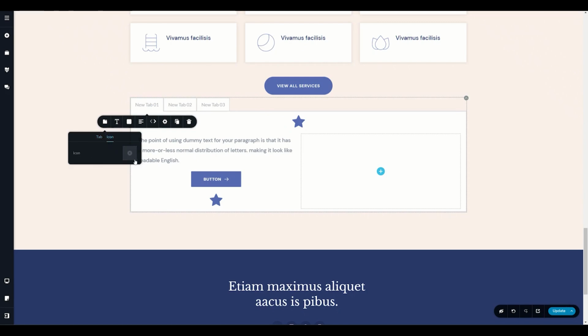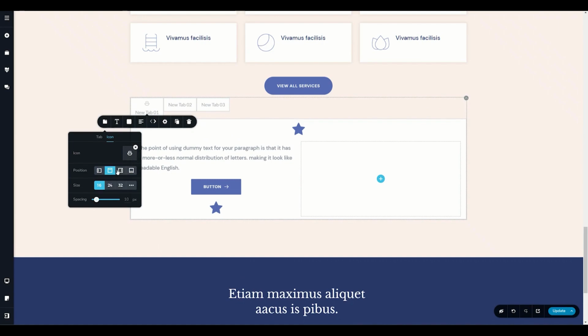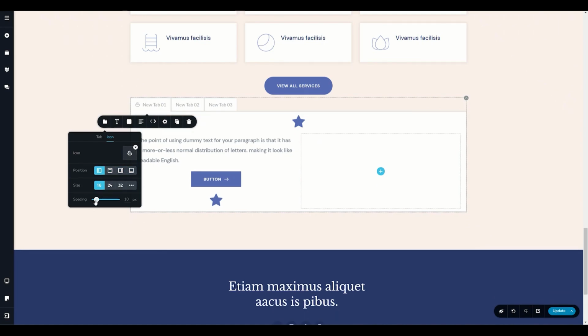Add an icon, and this will work on a tab by tab basis. So this icon will only be added to this label. Once you add the icon, you have the ability to put it at the top or change it to right and bottom. Size and spacing between the tab and the label.